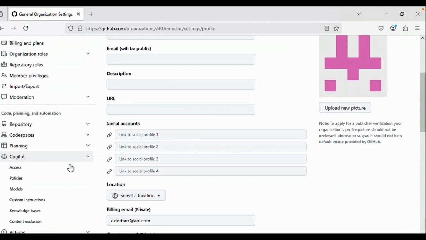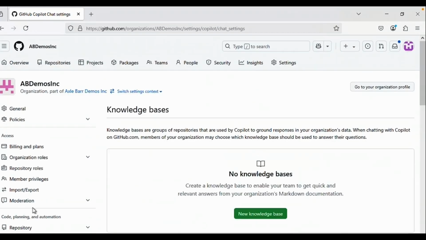When I click on this drop-down, I can see additional options, including knowledge bases, custom instructions, and more. These options aren't available at the individual user level. I'll click on Knowledge Bases, which gives me the ability to add a new knowledge base to my organization. Before I can do this, I need to make sure my repository is properly set up.